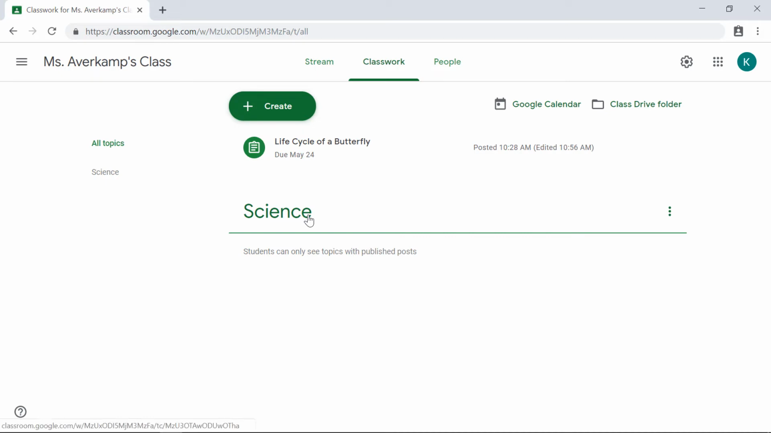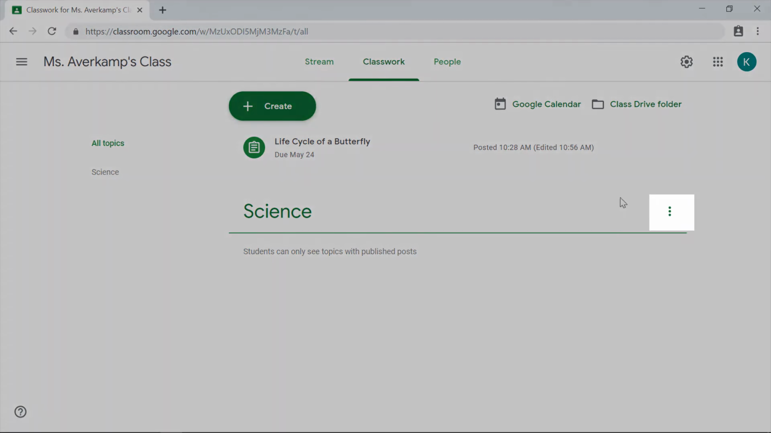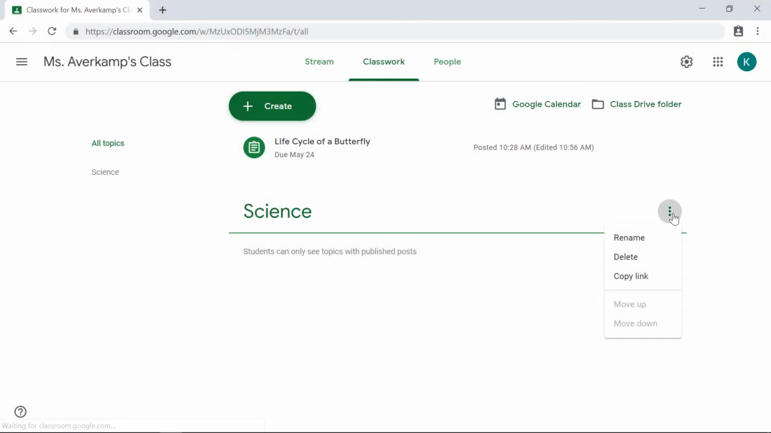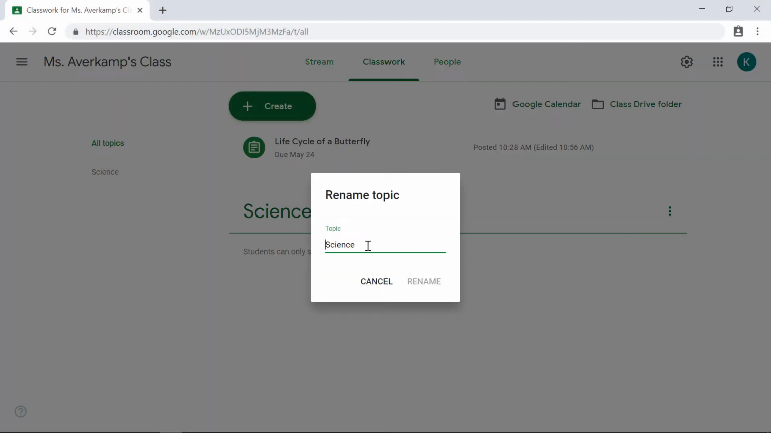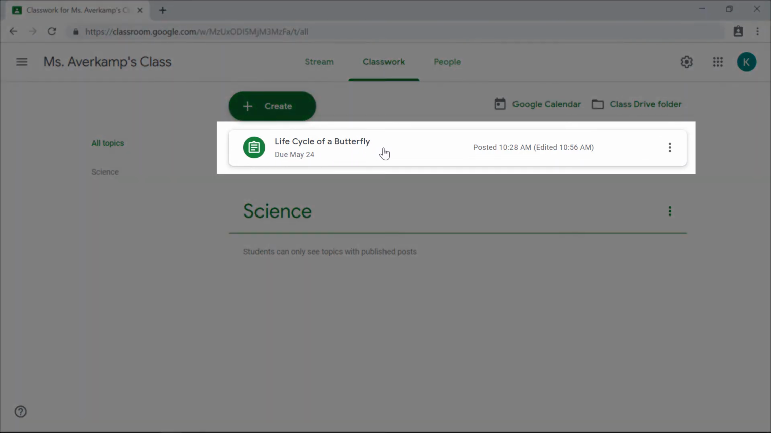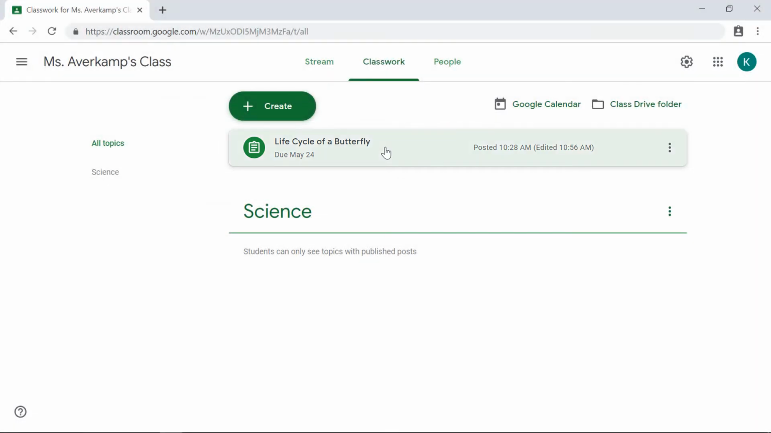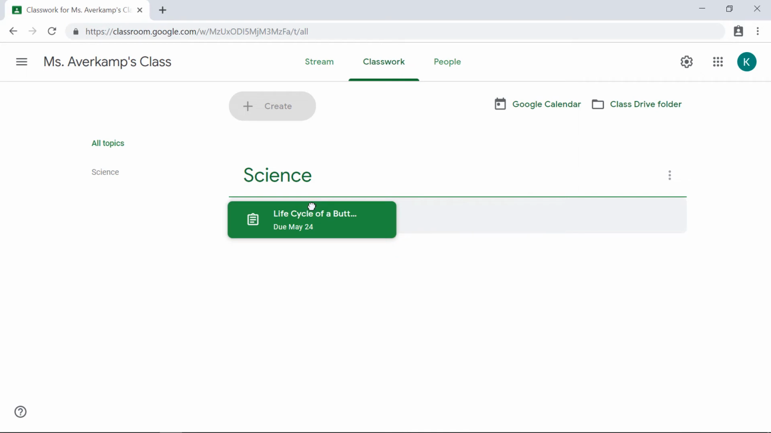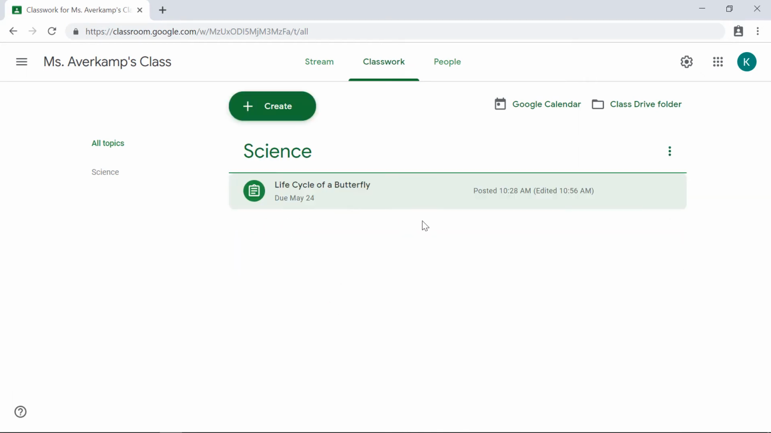Now, let's say I decide I want to change that topic name. You can click these 3 dots over on the right and click Rename, and here you can change the name and just click Rename. You can also click these 3 dots and delete this topic if you no longer want it. Let's say now that I want to move this life cycle of a butterfly assignment underneath my science topic. I'm going to just click and drag it underneath the word science, and when I let go, it now appears under that section.